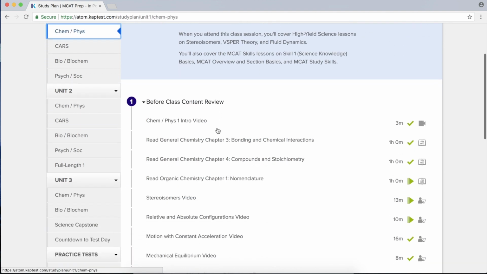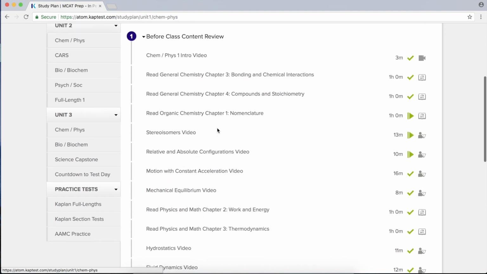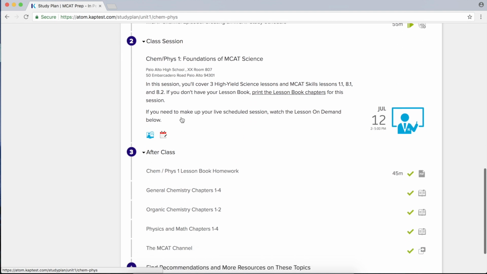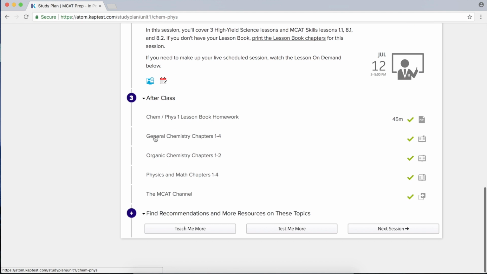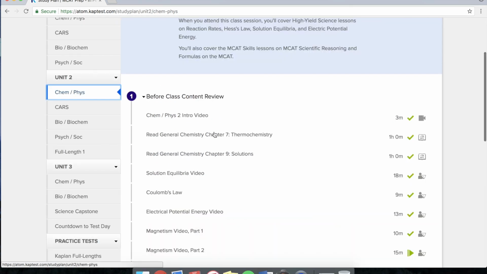Okay, so all these things on the side are basically the classes in order, and this is the first class. You have before-class content you need to do, and then the class session. If you happen to miss it, you can click this blue button and watch the lecture online. Then there's after-class homework, and then these little tabs you can use if you need more help.